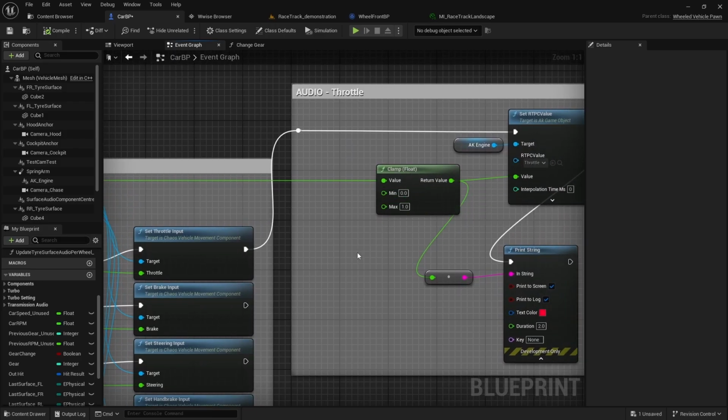That same input value is used to drive the vehicle movement, but I also clamp it between 0 and 1 and send it to Wwise as the throttle RTPC. And then inside REV, this RTPC value then crossfades between acceleration and deceleration ramps.